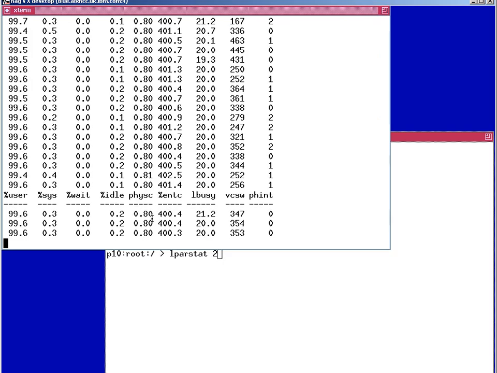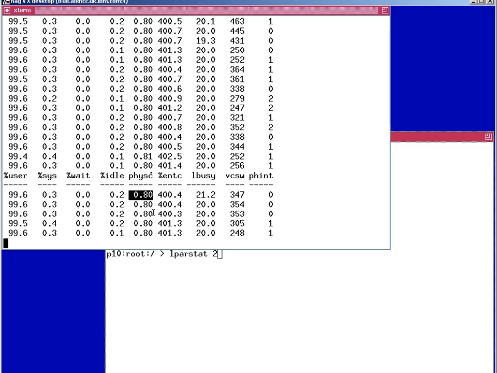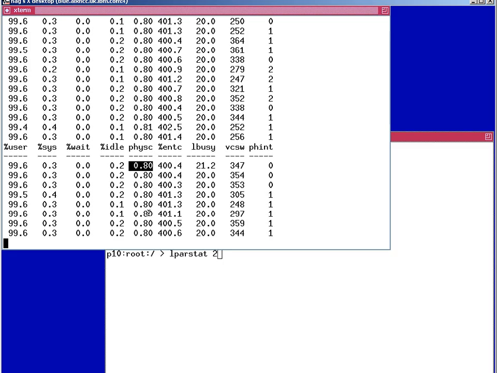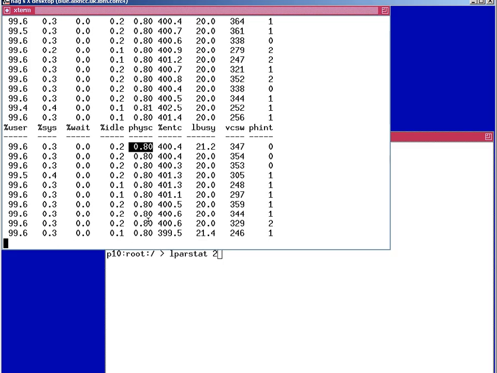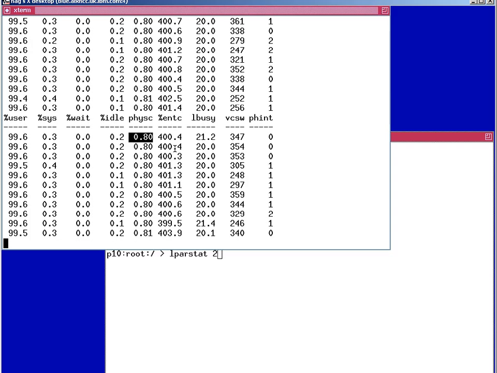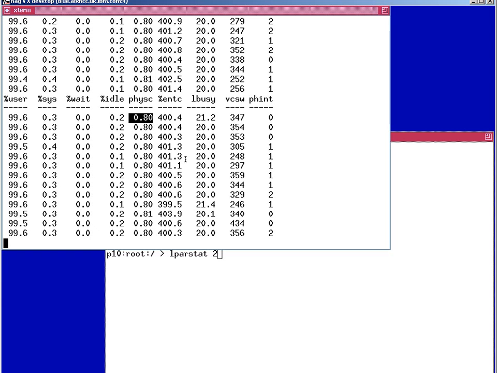So we're entitled to 0.2. You can see here this is a much more sensible number. Our physical consumed, we're actually consuming 0.8 of a CPU. Nice and steady. This is actually a generated workload, so it's nice and steady. And we can see that that is 4 times our entitlement. Our percentage of entitlement is 400.